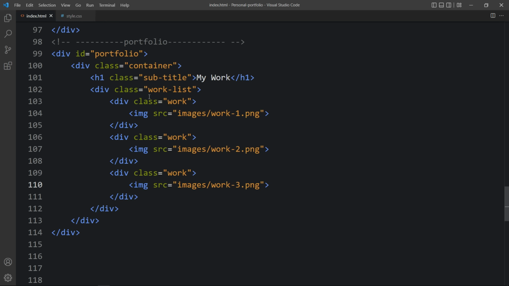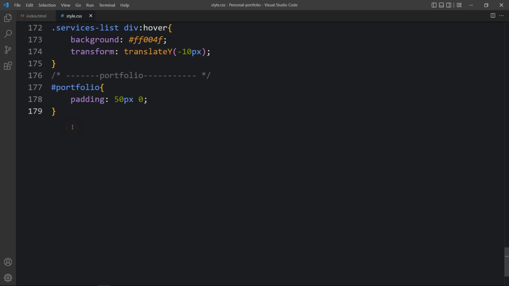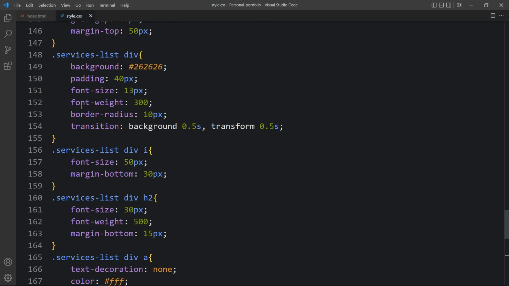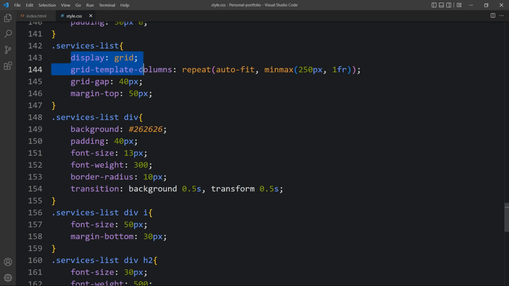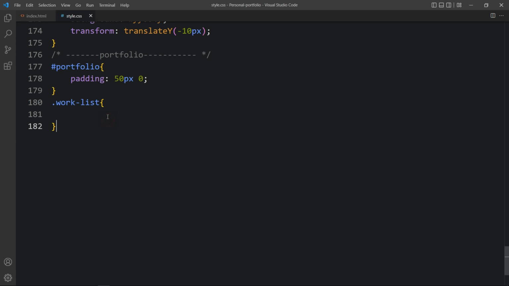So again, come back and copy this class name worklist, and write it here in the CSS file. And here also we will add the same CSS that we have added in the services. So let's see, here we have added display grid, grid template columns and grid gap. So just copy these 3 lines and we will copy this margin also, margin top. So paste it here in this worklist.